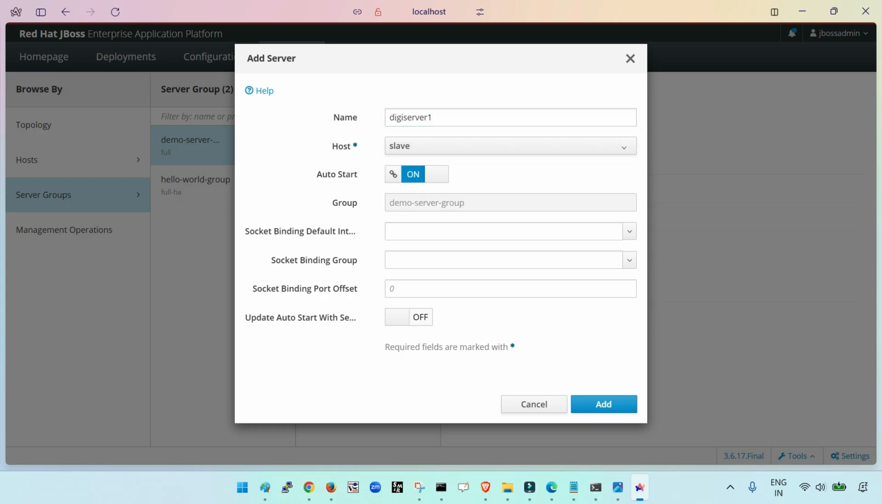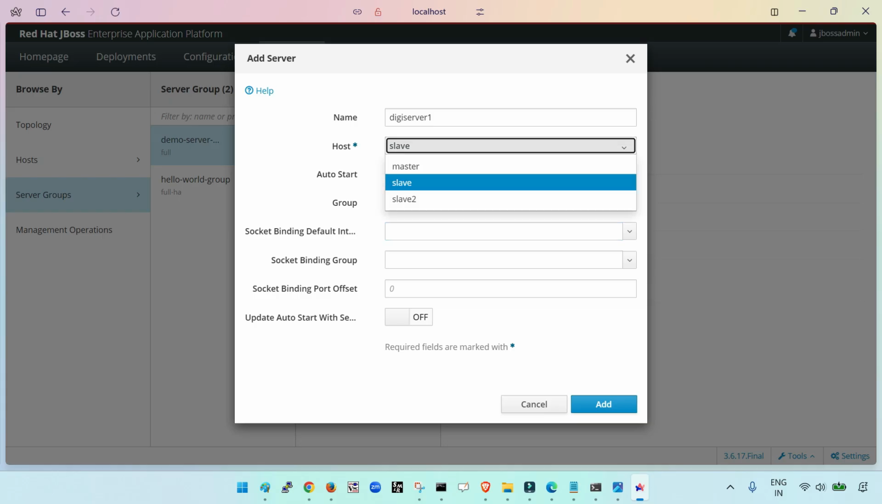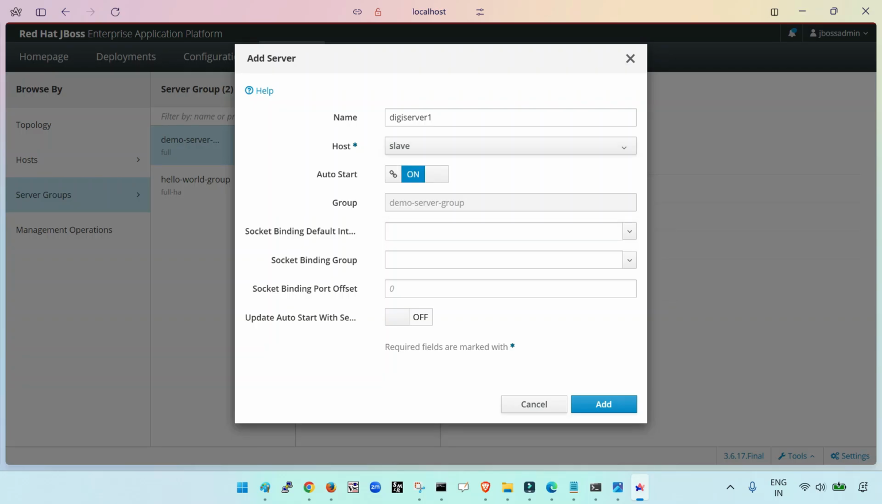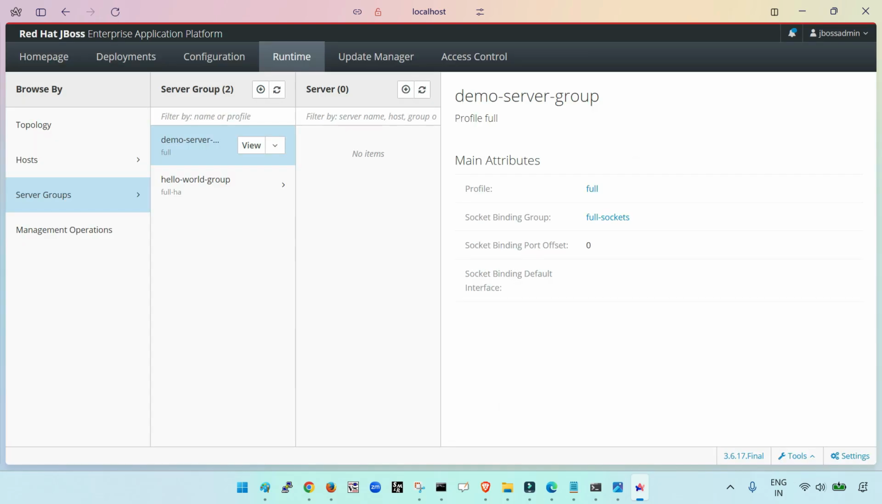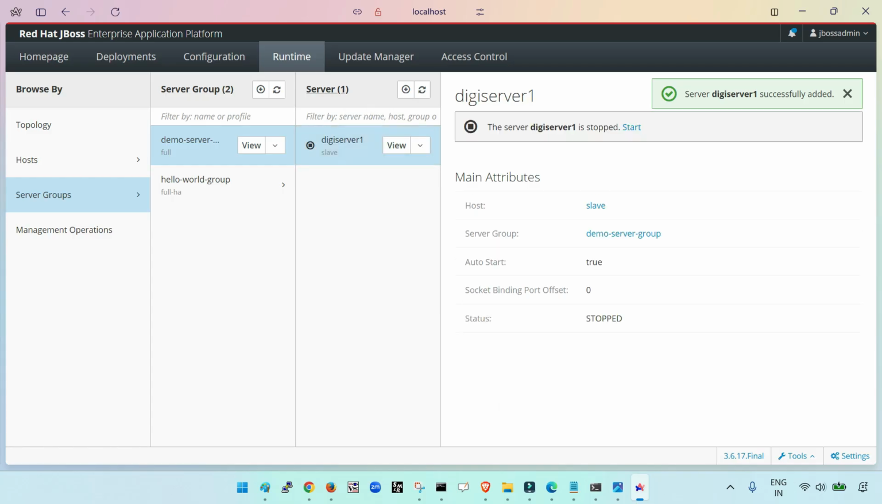As I said, we have multiple servers: one master server, and then multiple slaves. So where do you want this server to run? We have two slave nodes, and we always create a server on the slave nodes where we deploy the application. So I want this server to be on the slave node, that means the machine with the name slave. Then you can see the group is automatically selected, because we are creating this server inside the group. Then you can click on add. Okay, so you can see the server is added here.